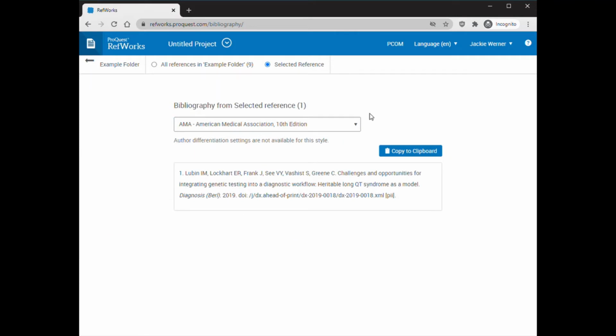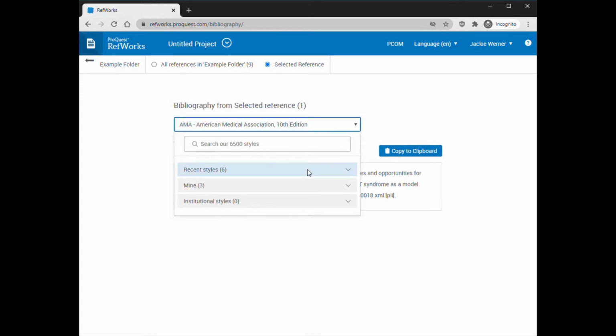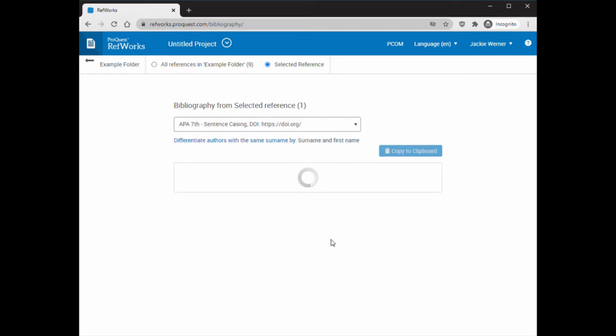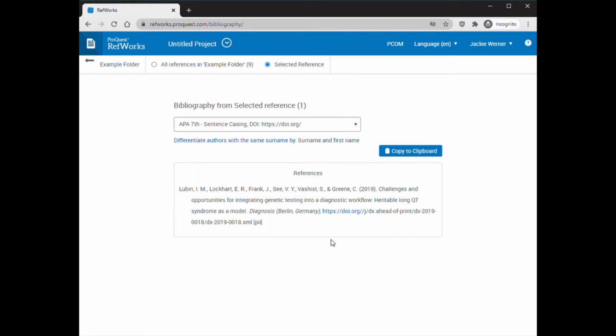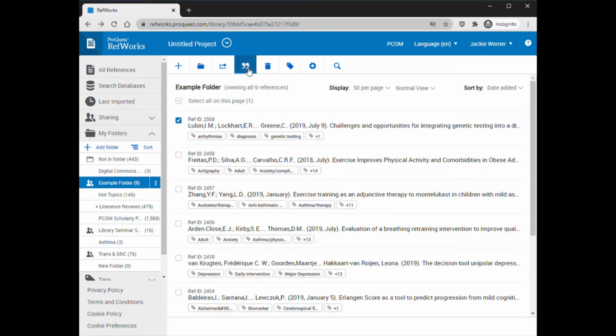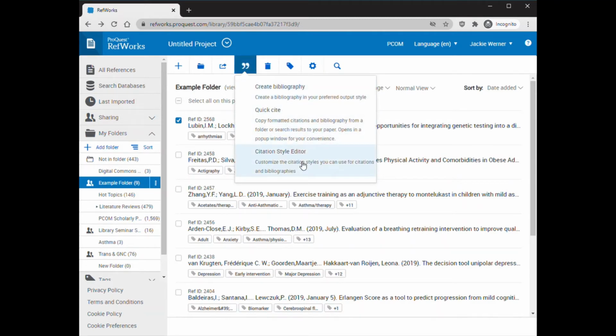Here, you can click the style name and output the reference in over 6,000 citation styles. By clicking Recent Styles, I can change the output from AMA style to APA style. Many journals have their own styles, so if you're submitting to a journal, search RefWorks for the journal name. You can also use the Citation Style Editor under the Create Bibliography icon to customize any citation style.